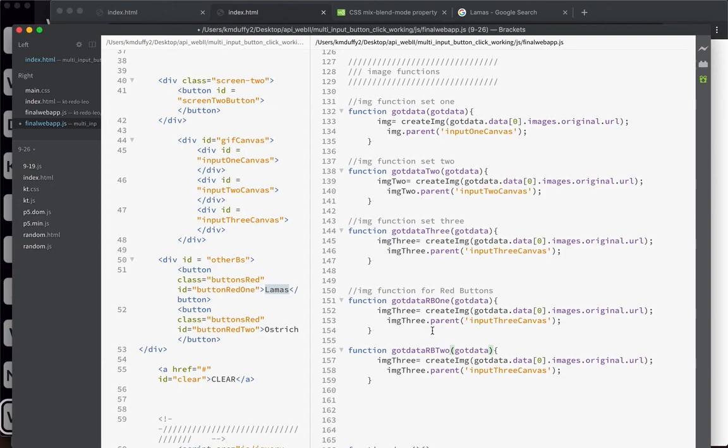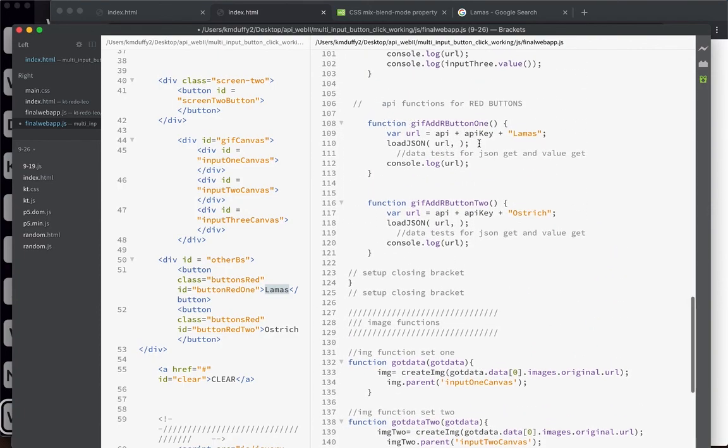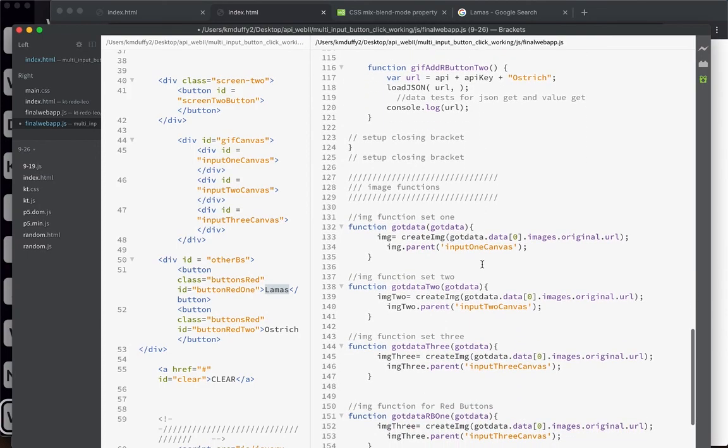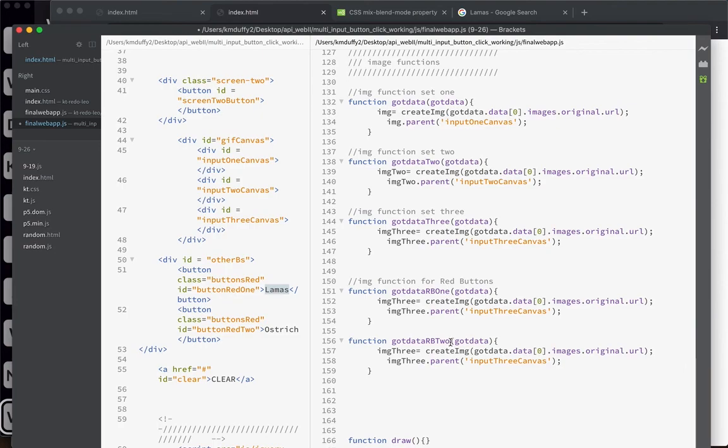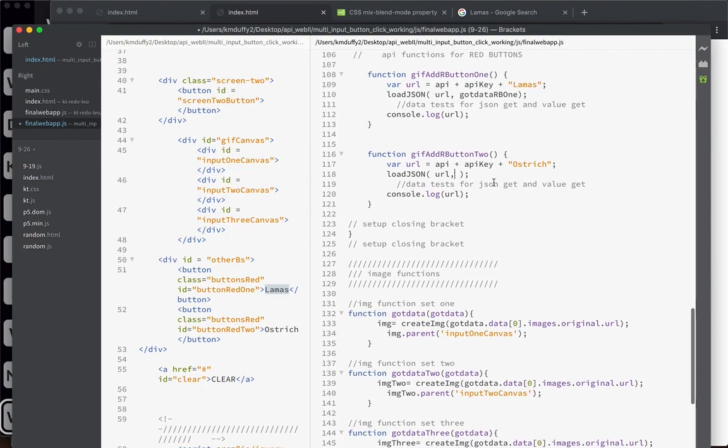Okay, so perhaps before we go do that, let's head back up and make sure that we have everything the way it needs to be. This got data RB1 function is what we're going to be calling for that first red button. So we're going to add this here, right? And then we will also add the image function for the second one, so the image function is going to go in the second red button here.